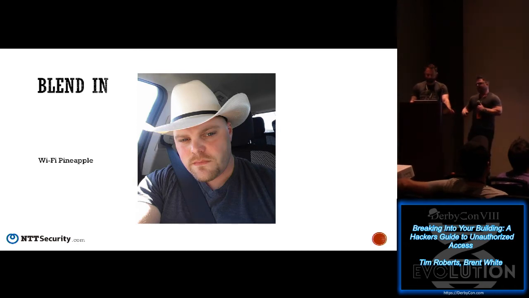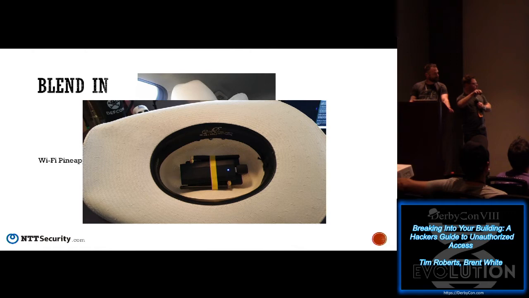Wait for it. So a friend of mine was like, "You don't have, all hat, no cattle," and I was like, "It's okay, I play guitar." So I have my Wi-Fi Pineapple in there. You got to get a big gallon hat for that. Yeah.